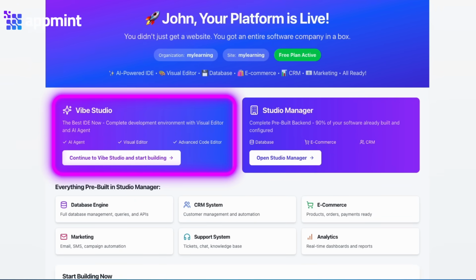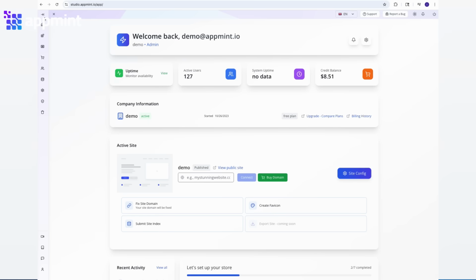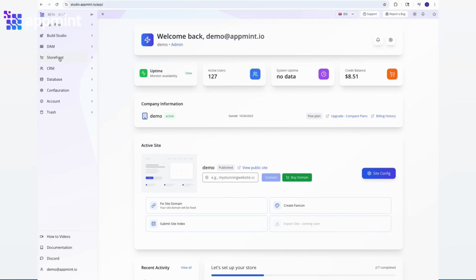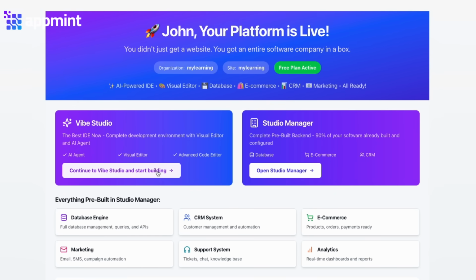Vibe Studio, where the agent builds whatever you want. No coding required. The agent you're using right now even built this app. Studio Manager, your operations control center. Manage backend tasks, run automations, and even use a drag and drop website builder. For now, let's continue into Vibe Studio.